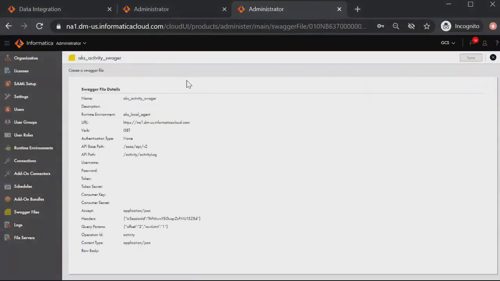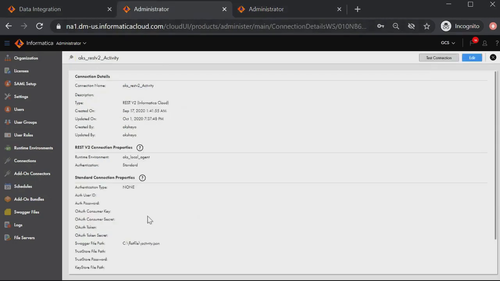Let me also quickly brief you through the process of making use of REST V2 connector as a midstream. For this purpose, let us look into the example of making a GET call to fetch the activity log entries from IICS REST API. This is how the Swagger would look like. It is similar to the Swagger that we had created earlier, except that a few of the header and query parameters might vary. This is the REST V2 connection that I have created based on the activity.json Swagger that we had created.